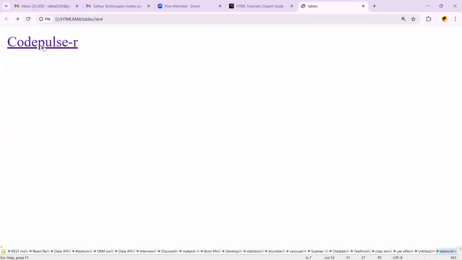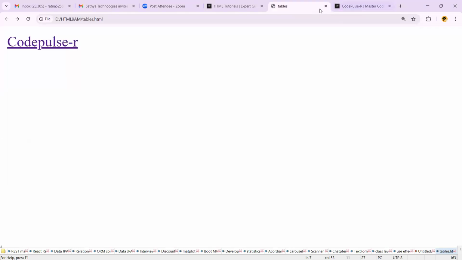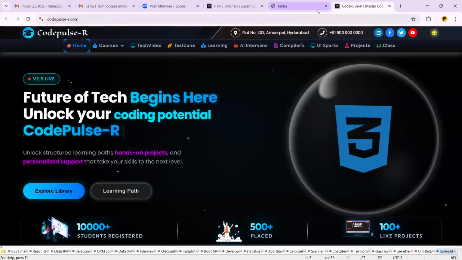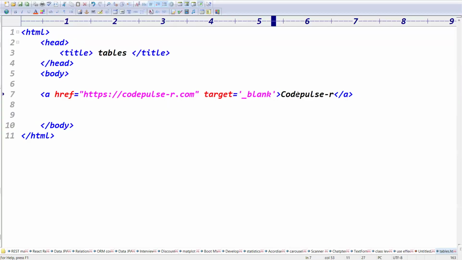Just click on the refresh. Now if you put the cursor and click on this one, the same tab is open, next tab is open. This is the previous tab, this is the new tab, right? This is called target equal to what? Blank. So yes, you can make the anchor link.